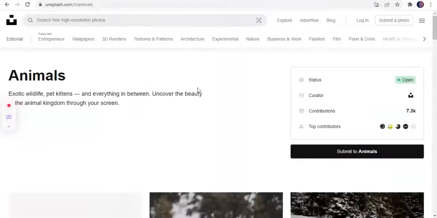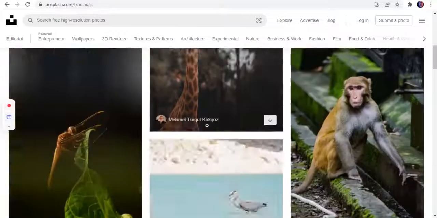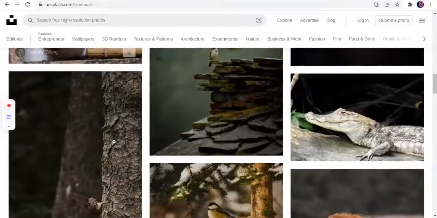You can search photos here based on your need. As you can see, there are so many free photos available. Just pick an attractive one and click download.